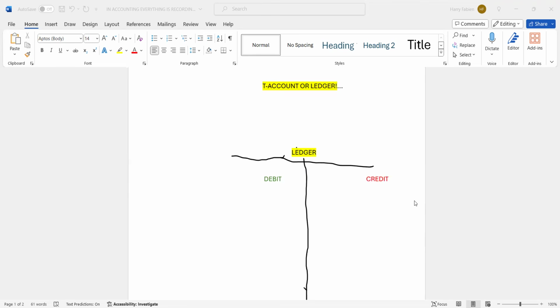As soon as you know those two things, you'll be good. What you're doing in accounting, you record, you report. That's all you've been doing. You report and you record. And there are tools, debit and credit.